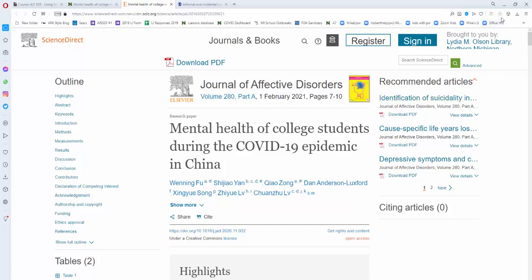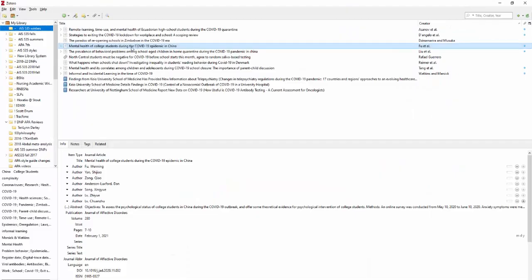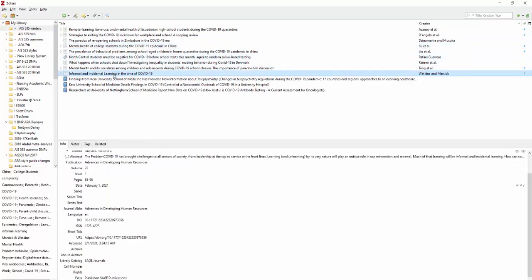So I look in the upper right hand corner, there's my page icon. Let's click on that one, save that one to Zotero. This one is also grabbing a snapshot of the screen that I'm looking at. Sometimes that can come in handy, especially for web pages, not articles like we have here. Switch over to Zotero. So I've got my mental health one. First lead author was Fu. And the other one that I had was the Informal and Incidental Learning, published by Watkins. So those are the two that I want to cite in my paper.